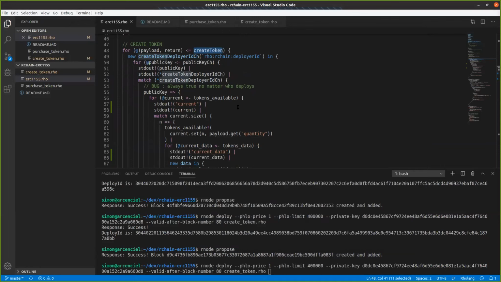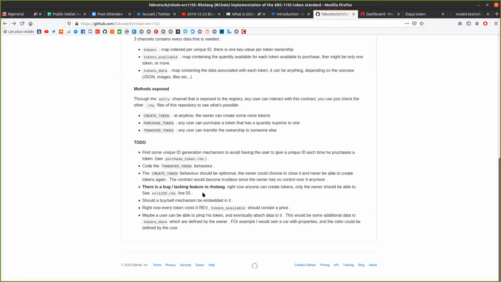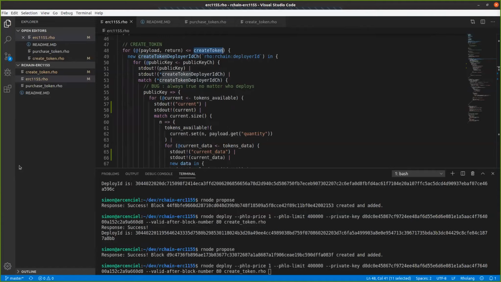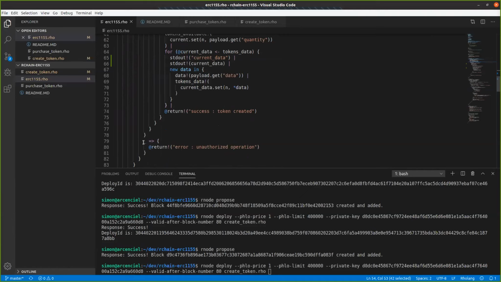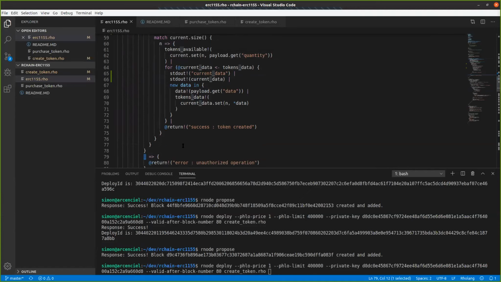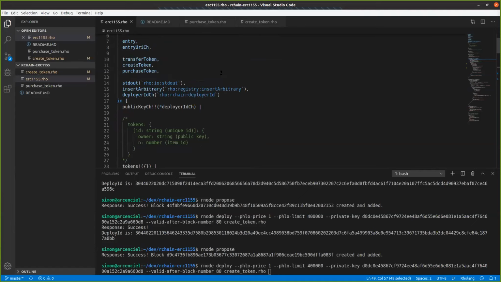So I've been asking for some help. Maybe we'll find how to do it soon. But I'm kind of stuck with this bug, because we never go into that case, unauthorized operations, because this one is always the same as this one. Yes, this one.